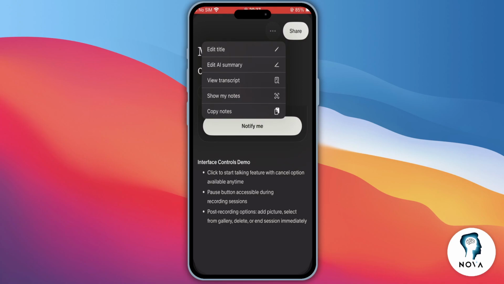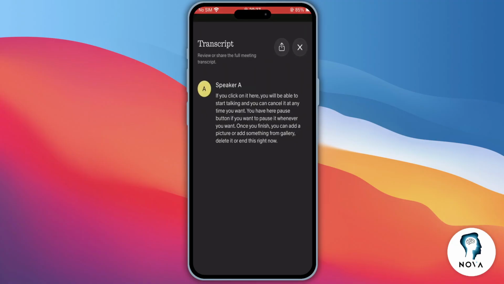If you click on the three dots at the top, you can edit the title, edit the AI summary, view the transcript if you want to, show my notes, and copy notes as well. So if you click on show transcript, as you can see, it will show you exactly what has been said on the note. So there's no summary here made by AI or something like that. It will show you exactly what was said.